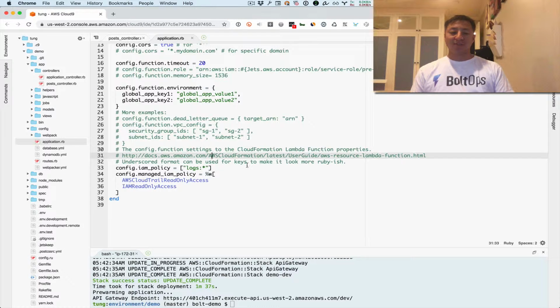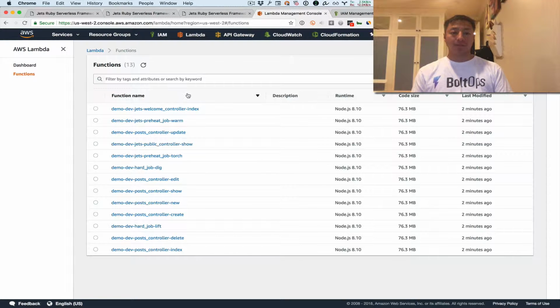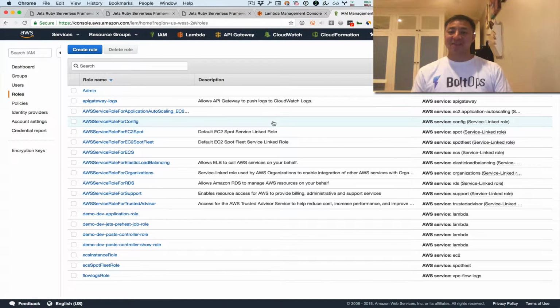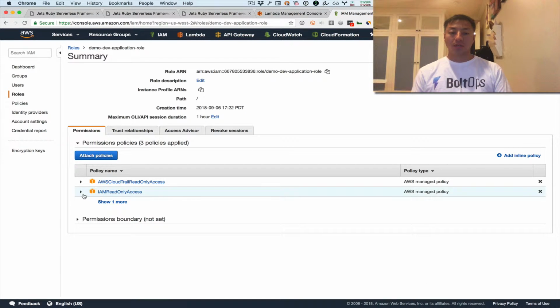Okay, so that finished deploying. Now we're going to go ahead and take a look at the IAM roles that were created from that deployment. All right, so here's the IAM console right here. And oh no, this is the Lambda management console. Okay, here is the IAM management console. And here's the application role. And now you'll notice there are two managed policies, you see, AWS managed policy, that have been attached.